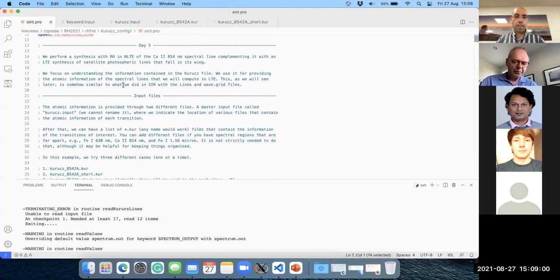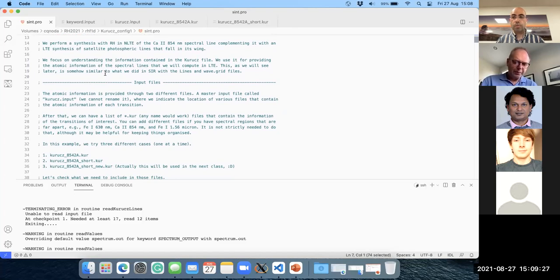Okay. So today's example, to show you how to compute lines in LTE, what we are going to do is to run RH in non-LTE for the calcium 2 8542 transition, as we did in previous classes. And we will add LTE lines that fall in the wings of the line, in order to make a more accurate computation of that spectral region. Okay. And we will mainly focus on understanding the information contained in the .kur file. Okay, and as I said, it's used for providing the atomic information of the spectral lines that are going to be treated in LTE.